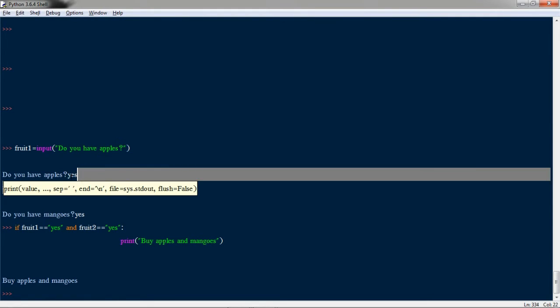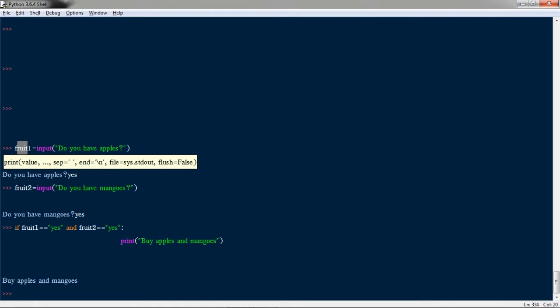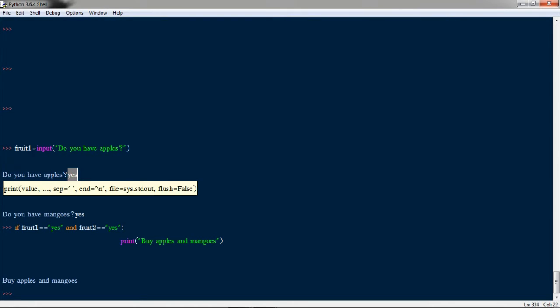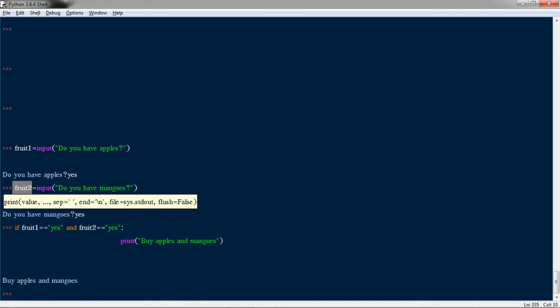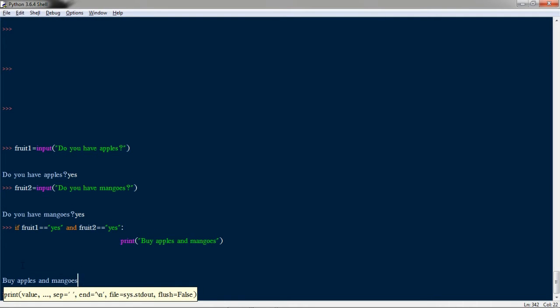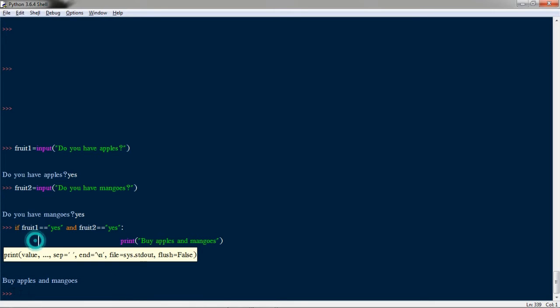He said yes, so we stored yes in fruit one. This yes will be stored in fruit one. Similarly, this yes will be stored in fruit two. So now the robot has got the instruction to buy the apples and mangoes.